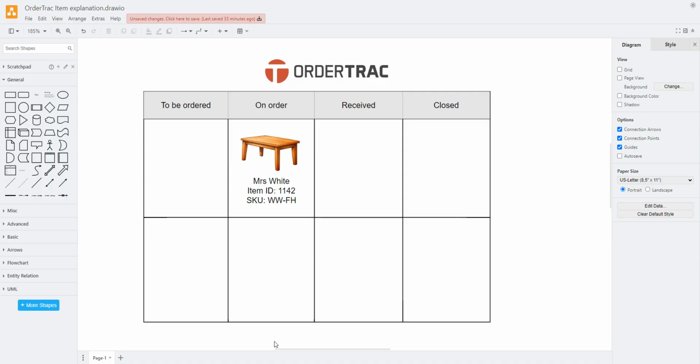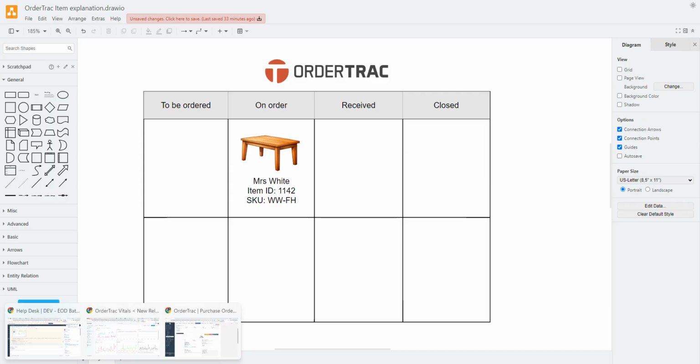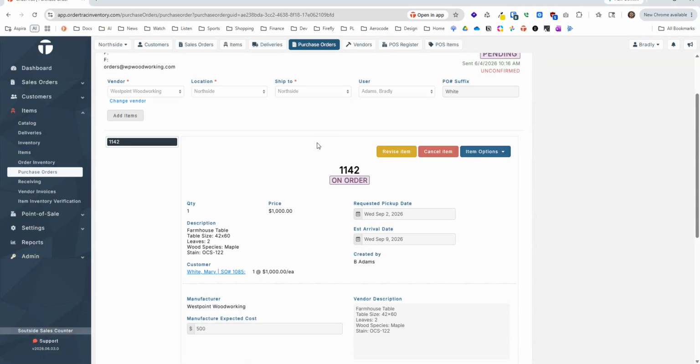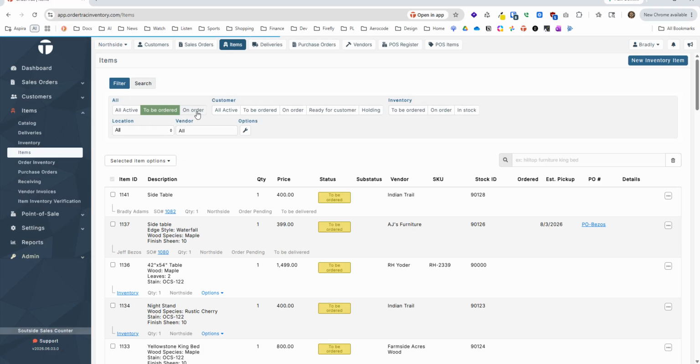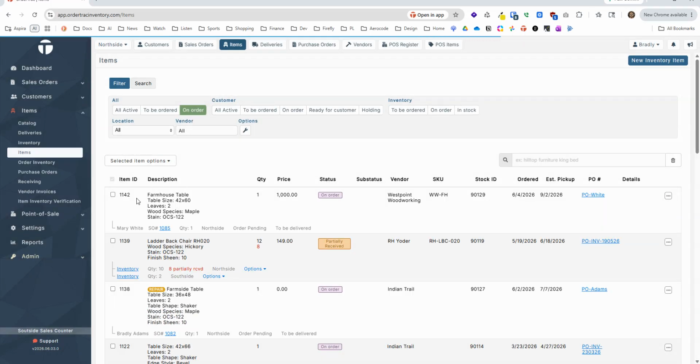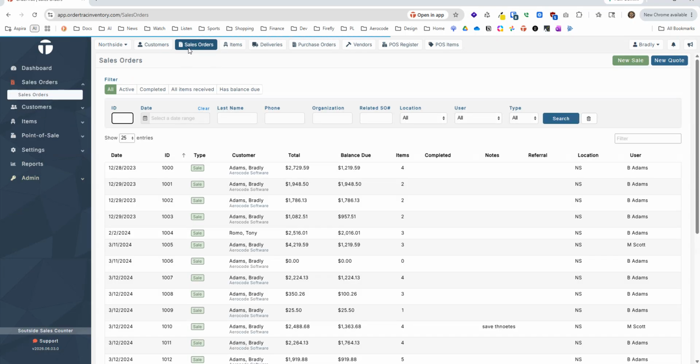So now, let's say in the meantime, we go back to our sale, and we have our items. If we go back to the on order list, we can see that farmhouse table for Miss White. Let's say in the meantime, Mr. Smith comes in. He saw that same table in an ad, and he wants to buy it too.